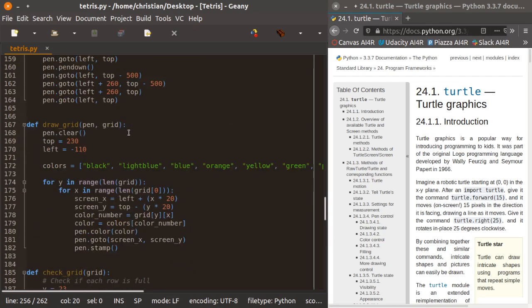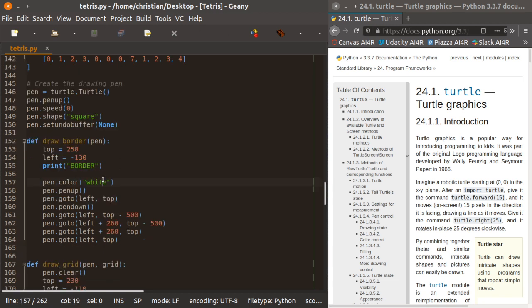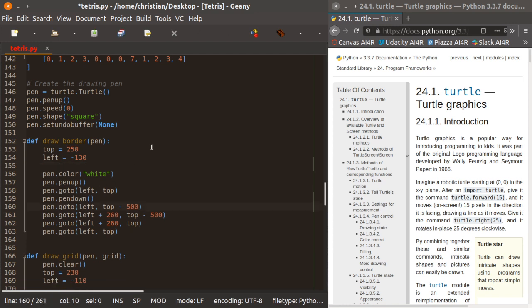Pen, draw score, draw grid, draw border pen. Oh my. Pen that color. We know this is getting called. Pen down. Ooh, did I do the numbers wrong? And if anybody can see any problems, shoot me a message here. Left top minus 500. Left plus 260. Left.